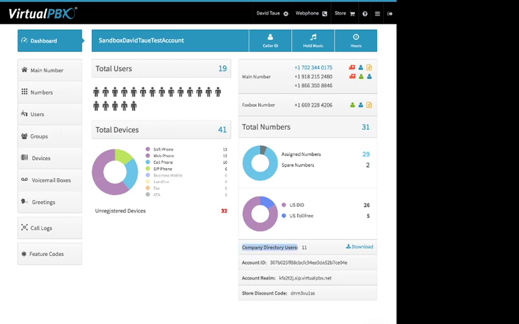Company directory: right here, you notice that it says I have 11 users in my company directory, but I have a total of 19. That means when I created 8 of my users, I opted to not include them in the user directory. I can change that at any time. And then you also have the option here to download.